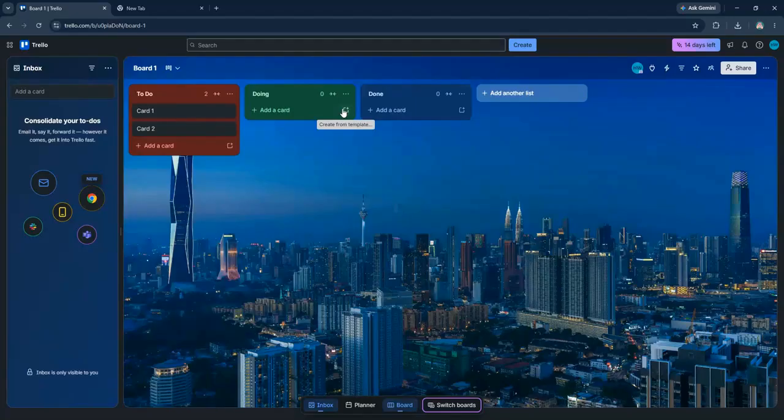Now, let's add some cards. Cards are like tasks or items you need to work on. Click on Add a Card under the first list, type in a task name, and press Enter. You can click on a card to add more details, like a description, due date, or checklist. You can also assign members by clicking Members and selecting from your team. This way, everyone knows who's working on what.